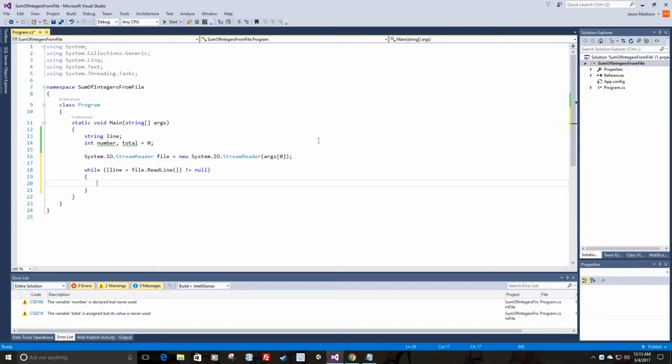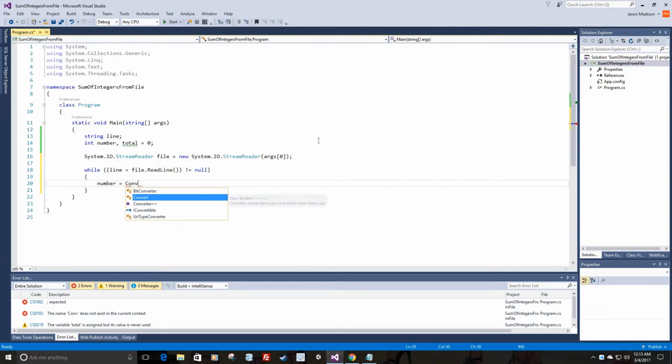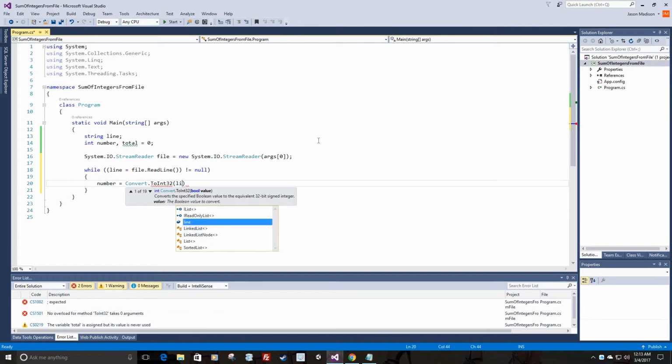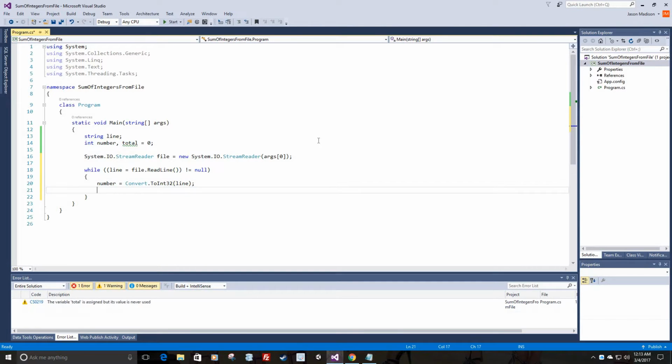We want to go ahead and convert the number or the line to an int into our number variable. So we're going to say number equals Convert.ToInt, and we're going to put line in there. And then all we need is to go ahead and add that number to our total variable.